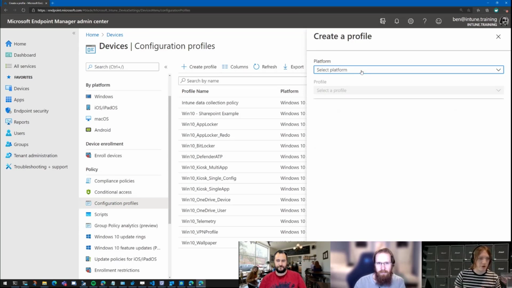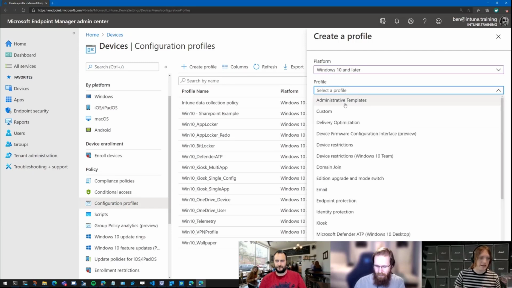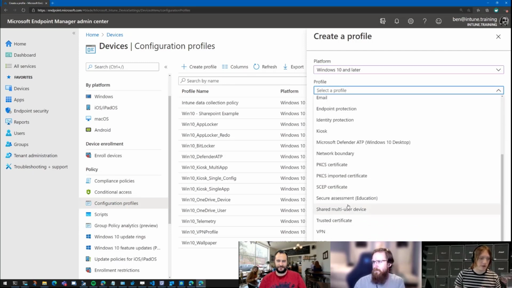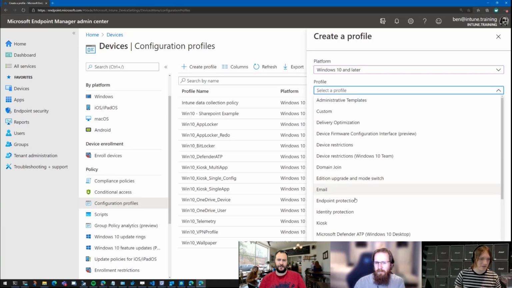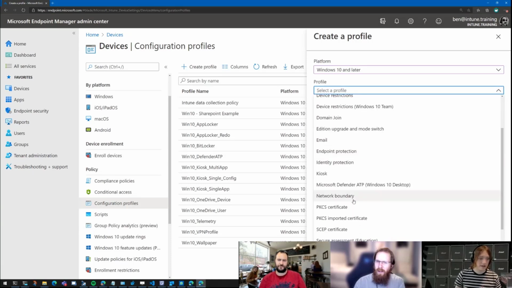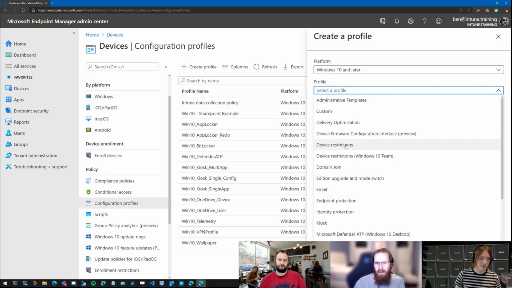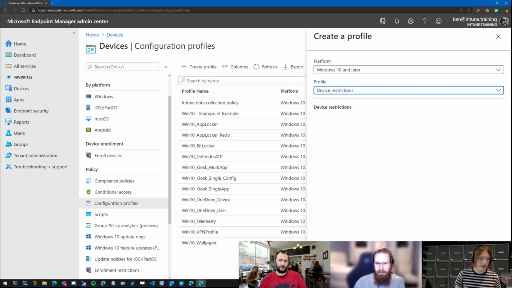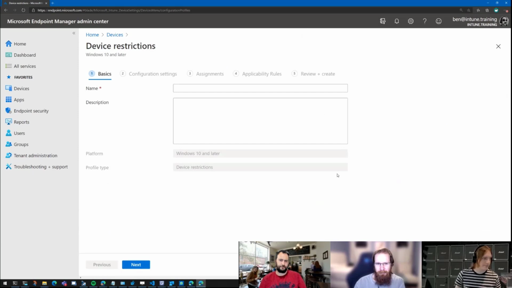Okay, so we're creating a new profile. We're going to go into platform, obviously select Windows 10 and later. And here we're going to go into, is it even in here anymore? I believe it's device restrictions, right? Because it's not its own policy.